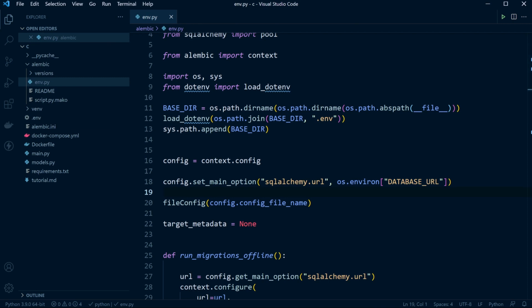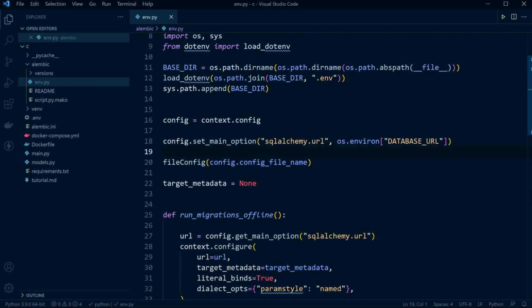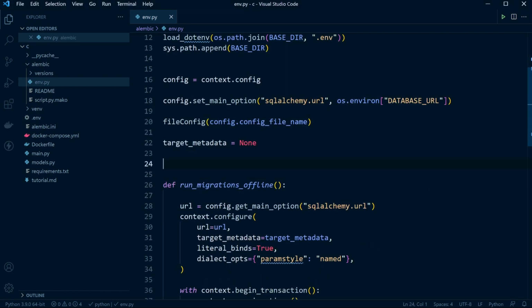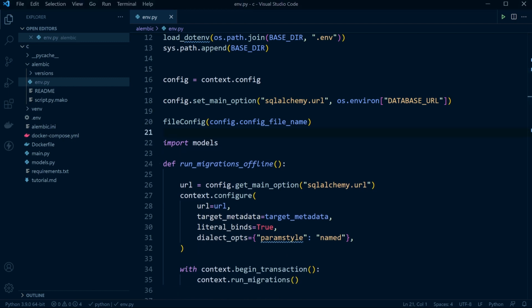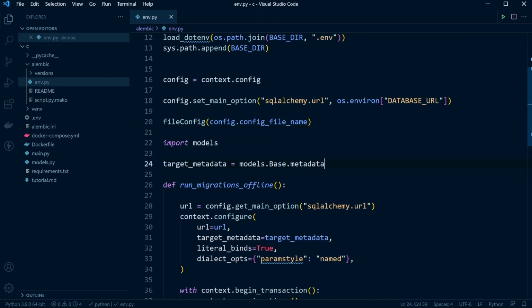Let's go ahead and import our models. So we're going to need to import our models so we can have access to our models, of course. So just down here, let's just import models. So that's going to be our models here. Now, what we want to do then is set the target. So at the moment, we've got target_metadata None. So we want to basically set the target to the models. So let's do that. So we've imported our models. target_metadata = models.Base.metadata. That's going to point to our models.